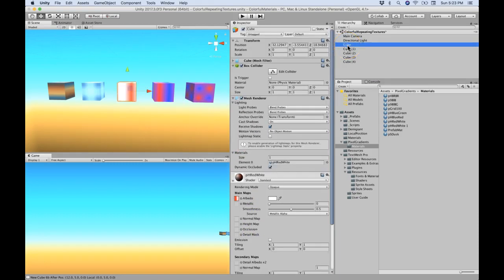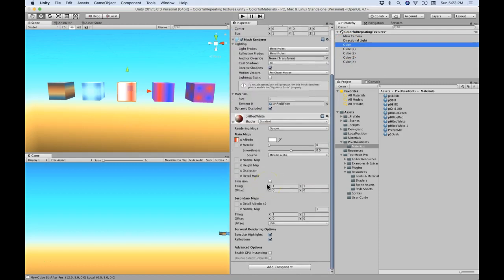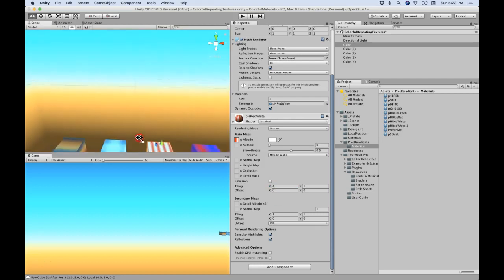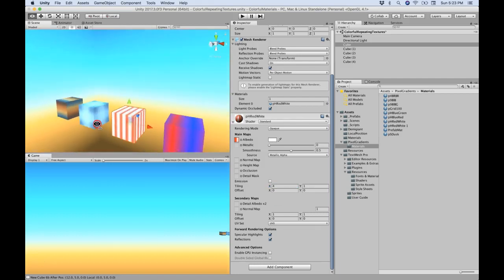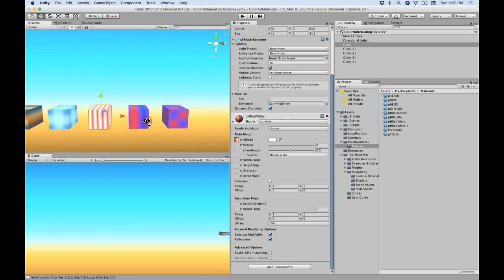So for this red-white cube, what I wanted to show you is tiling and offset. If you actually make this 2 in the Y direction, it doesn't change anything at all because it's just duplicating the colors in this direction. But if you change it in this X direction, it makes more stripes. So you can make 4 to make a whole stripe pattern on there. Kind of a candy cane looking thing. And you can do that with all of these.